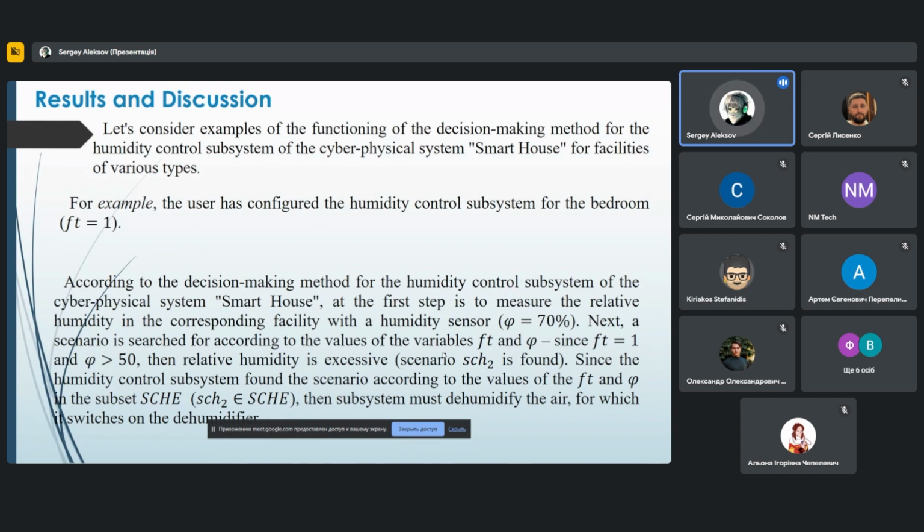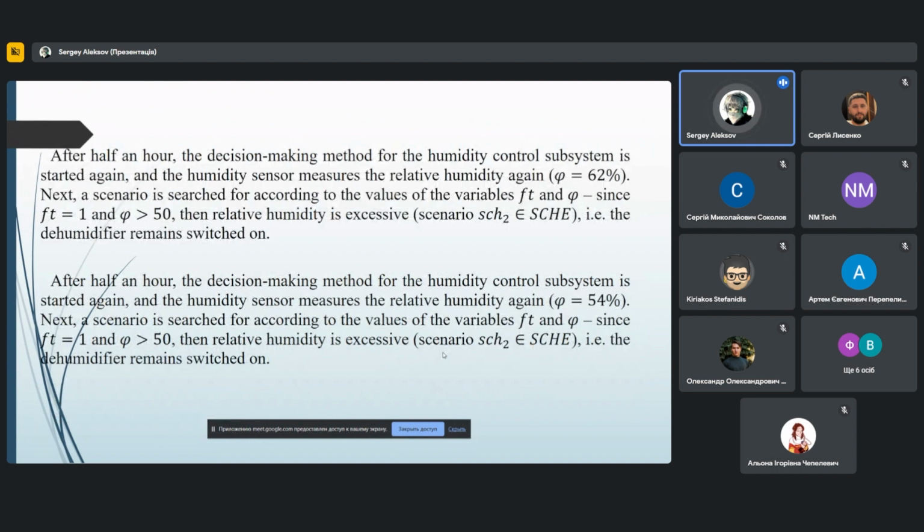Phi equals 70%. Next, scenarios are searched according to the values of the variables FT and phi: FT equals 1 and phi is greater than 50. Then the relative humidity excess scenario CS2 is found. The humidity control subsystem finds the scenario according to the values of FT and phi in the subset of scenarios. The subsystem must dehumidify the air, for which it switches on the dehumidifier. After that, the decision-making method of the humidity control subsystem is started again.